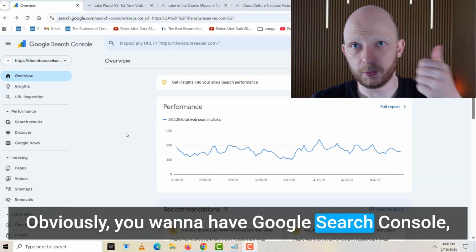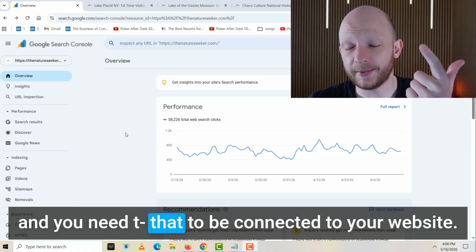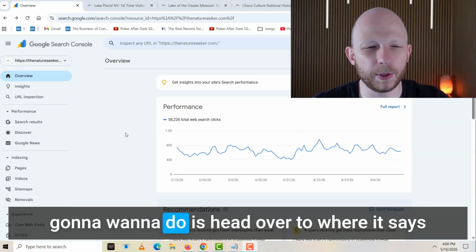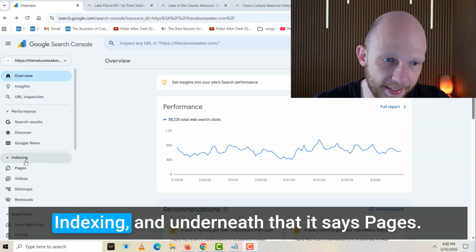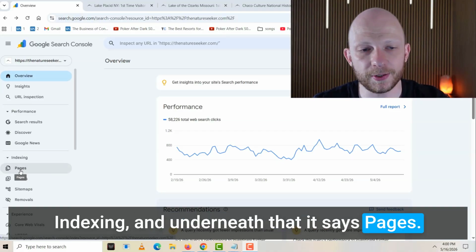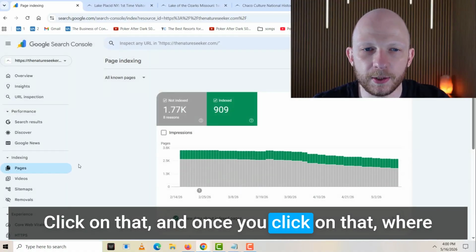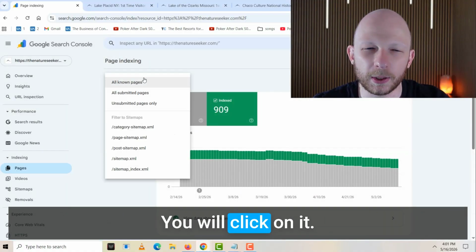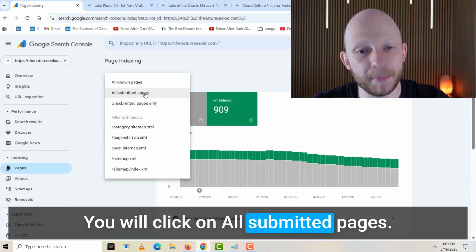Obviously, you want to have Google Search Console and you need that to be connected to your website. Supposing that is the case, what you're going to want to do is head over to where it says indexing, and underneath that it says pages. Click on that. And once you click on that, where it says all known pages, there's a little arrow. You will click on it. You will click on all submitted pages.